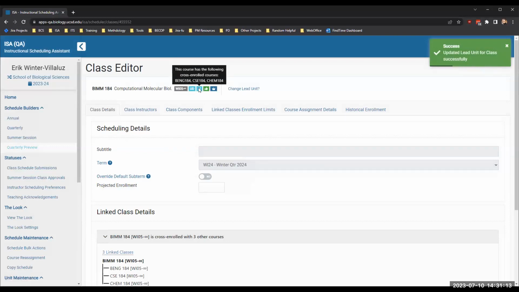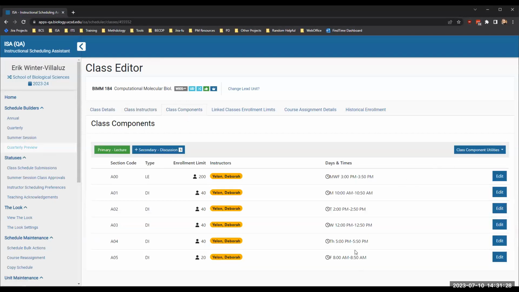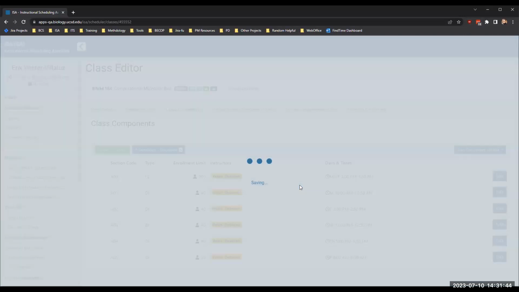So in this case, bioengineering, CSE, Chem, and us. And I can go make the adjustments that are needed. Maybe we're going to put one of our instructors in. In this case, it is one of our instructors. Or we need to tweak something on a day and time or a location or anything like that. I can go do those things and say, hey, bioengineering colleague who's brand new to the ISA, I'm helping you out here. I'm going to set it back to you so that you can go and do the things you need to.